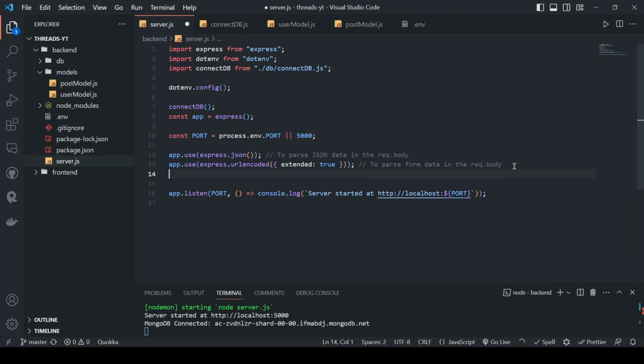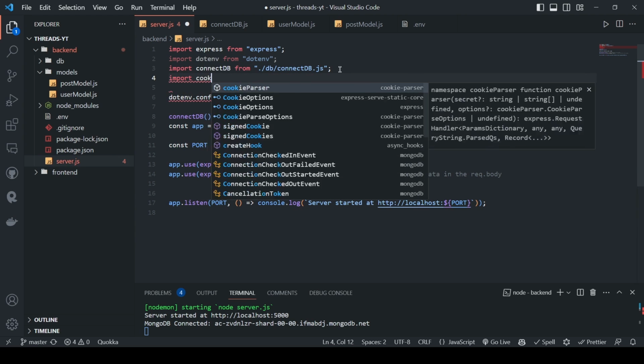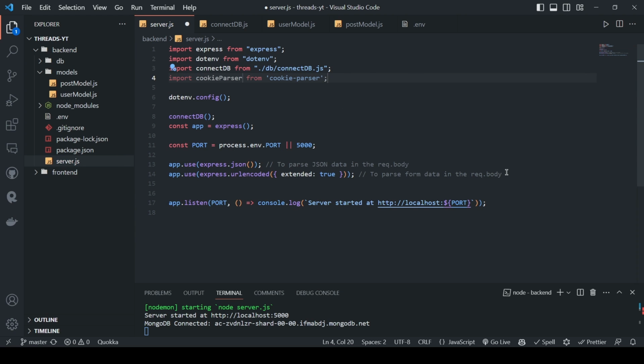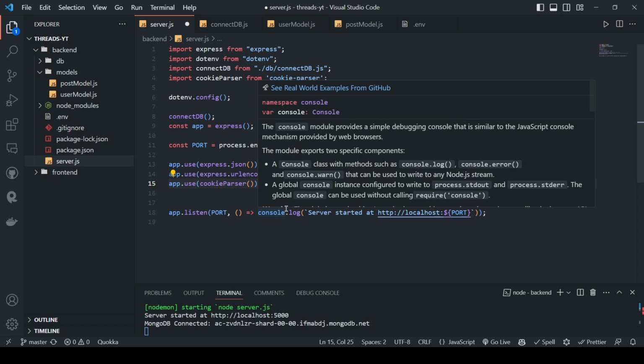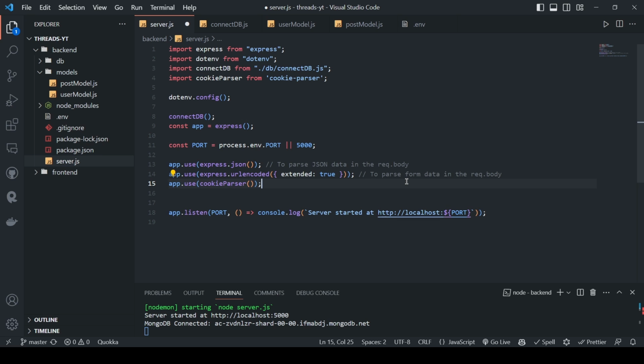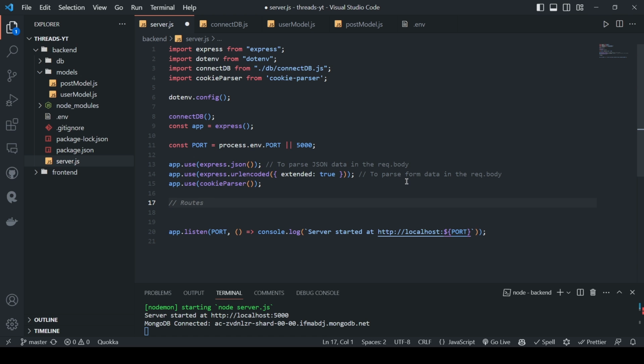And below this, we're gonna use the cookie parser. So first, let's just import that. Import cookie parser from cookie parser package. And then just call that like this. And it's gonna allow us to get the cookie from the request and then set the cookie inside response. And then below this, we're gonna have our routes, okay?